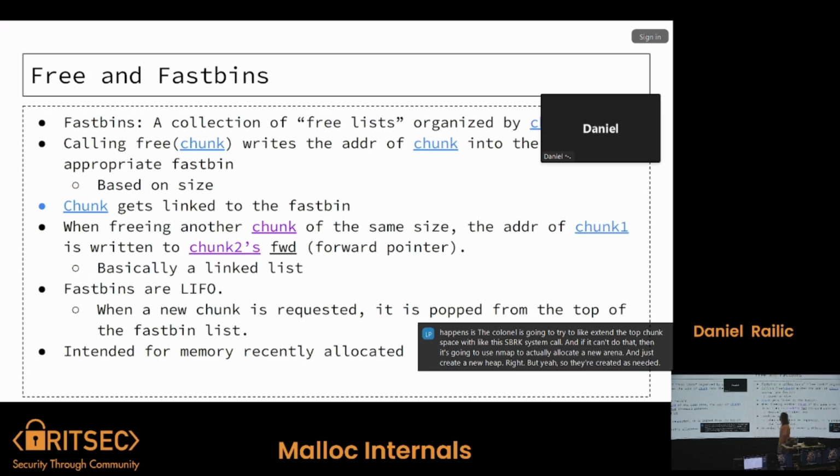Yeah, so free and fast bins. One of those bins that the arena keeps track of is fast bins, and it's a collection of linked lists, pretty much, organized by chunk size. For chunks of size 0x20, it's going to have a fast bin. For chunks of size 0x30, it's going to have its own fast bin. Whenever you free a chunk of one of those sizes, it gets put into the associated fast bin, up to a certain size. Fast bins are not used for very large malloc allocations, and we'll get to how those get handled later. But for smaller ones, it's fast bins.